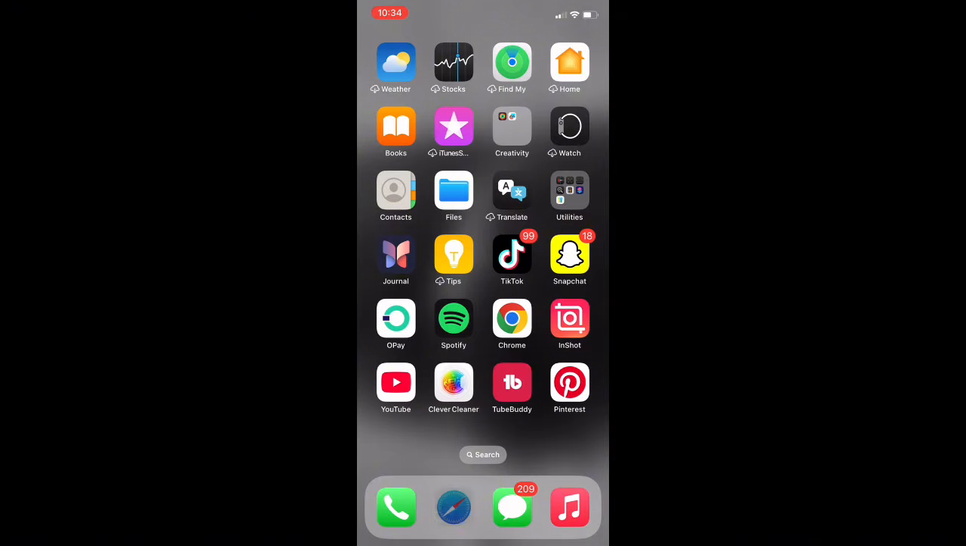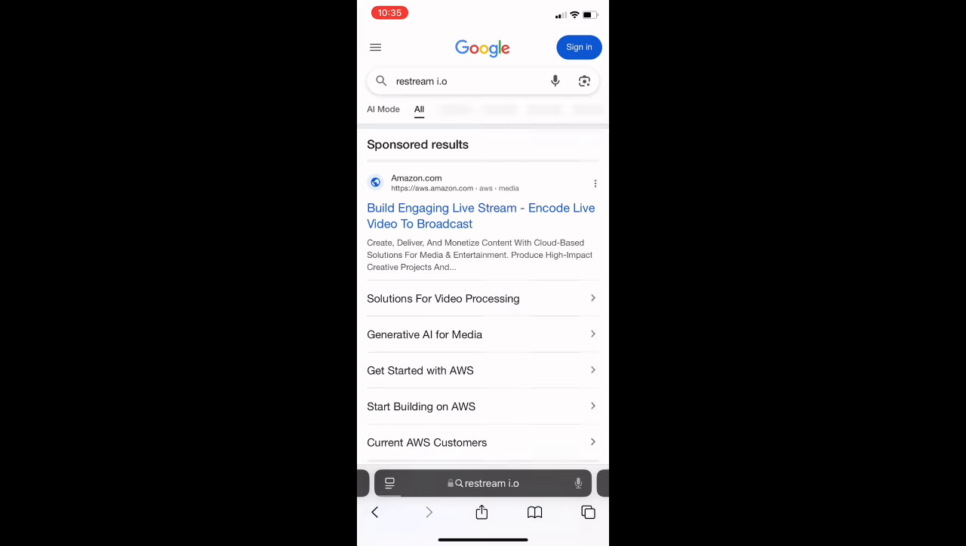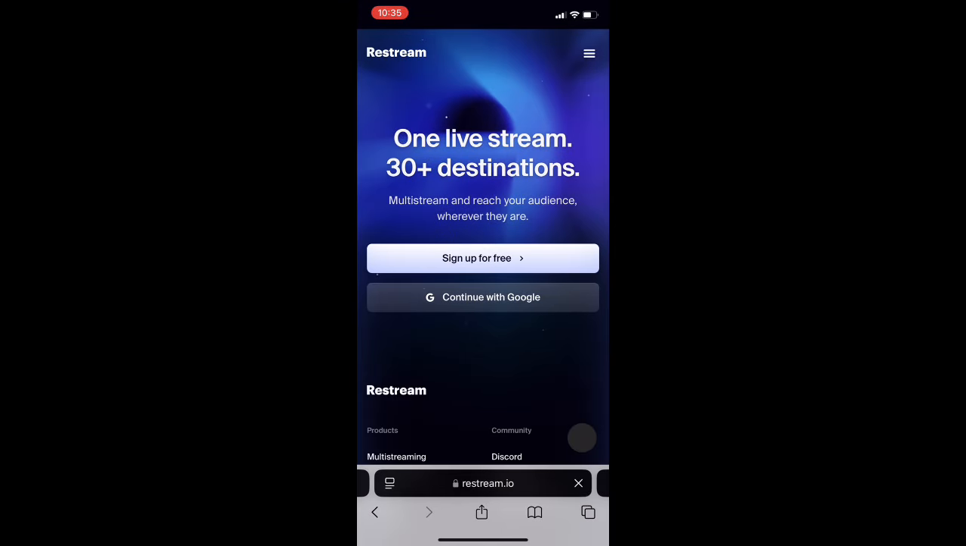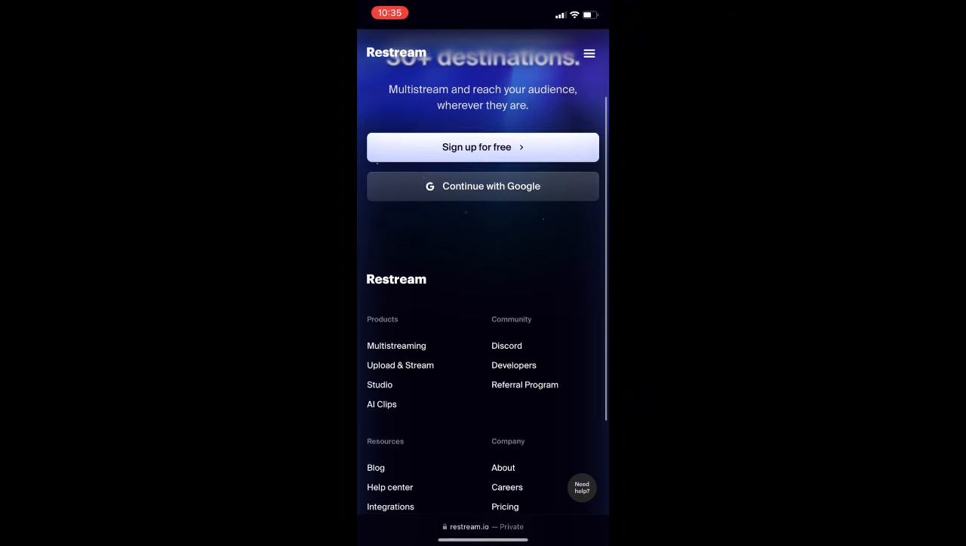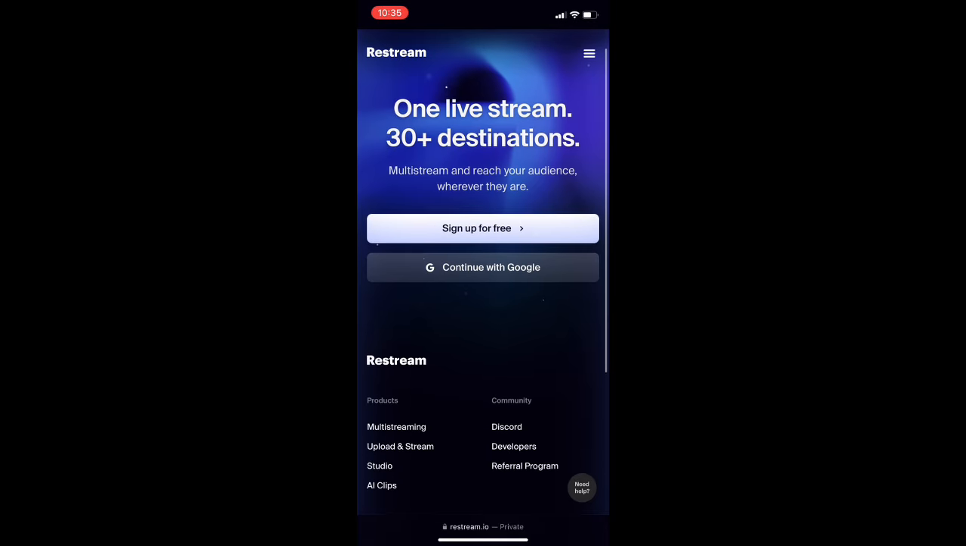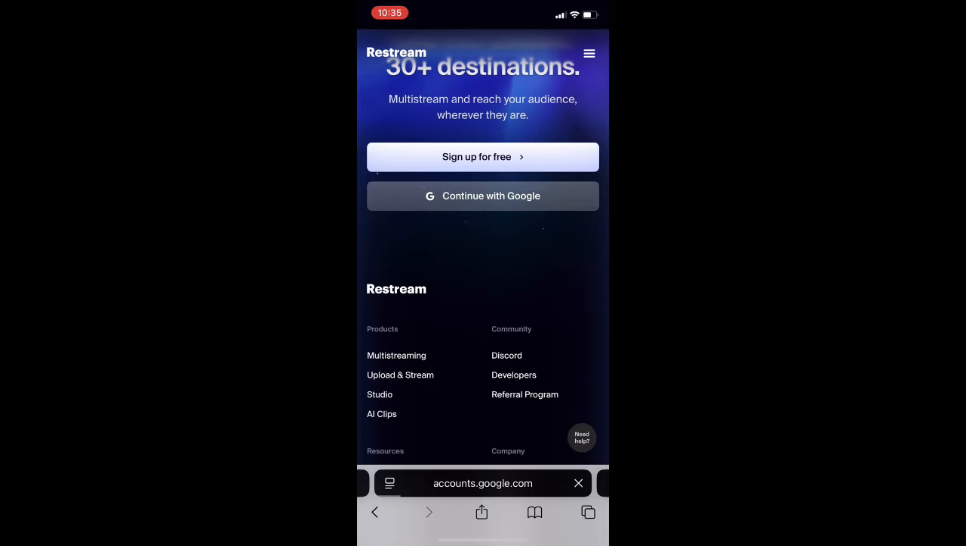So the next thing is for you to head over to your Chrome browser, then you type restream.io. Once it opens, you scroll down a bit and you click on Restream. So this is it, Restream.io official site. After clicking on it, it will ask you to sign in, that is if you've never used it before. So you just sign in by putting your email address and then you follow up with the procedure. I'm not going to sign in because I've done that. I'll just continue with Google.